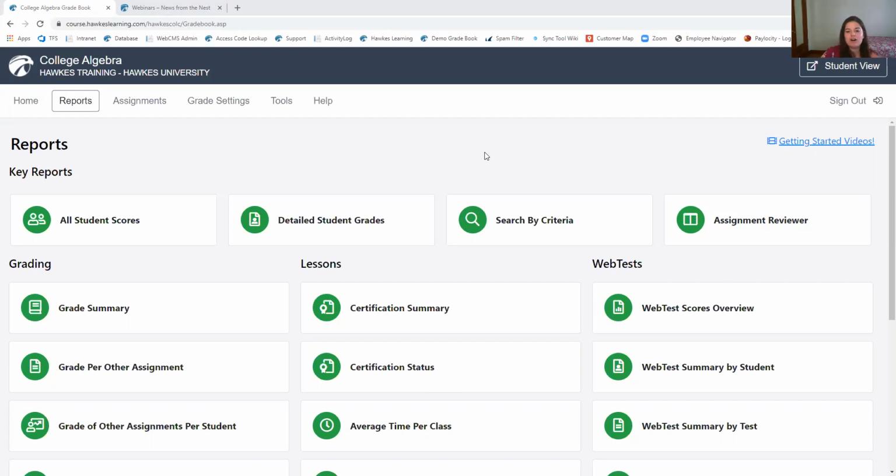So if you are deep linking your assignments, those grades are still going back into the Hawks gradebook. So those grades will all still be here. It will still be tracking their time on task data. All of that will be here. If you email them through search by criteria, that email will be going to their Hawks account.